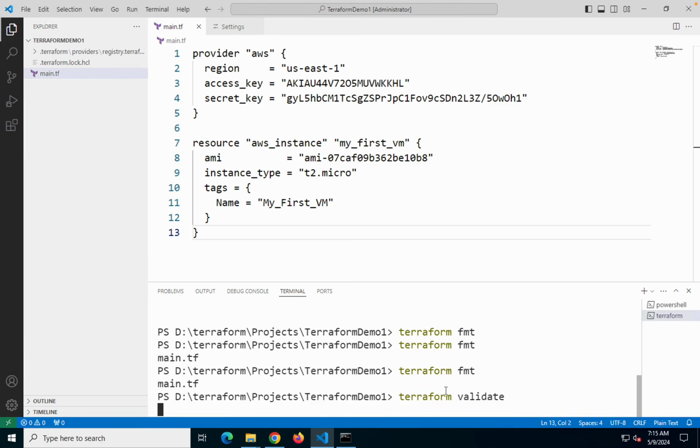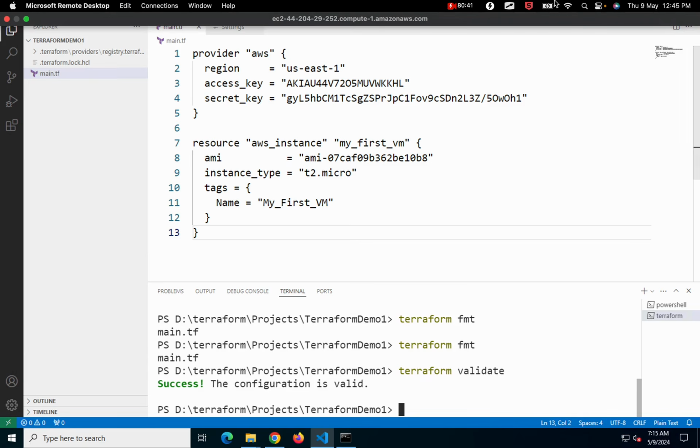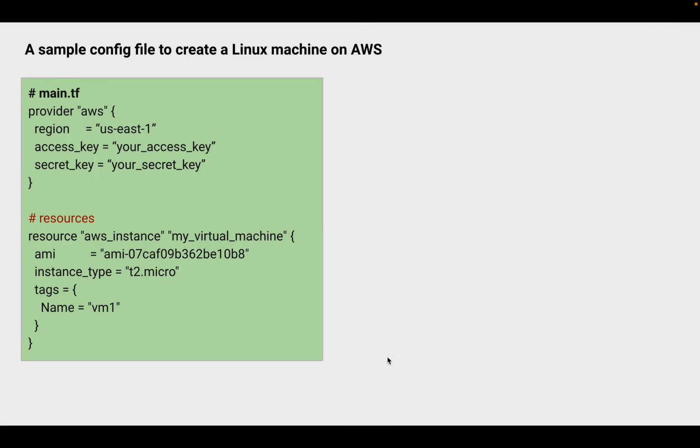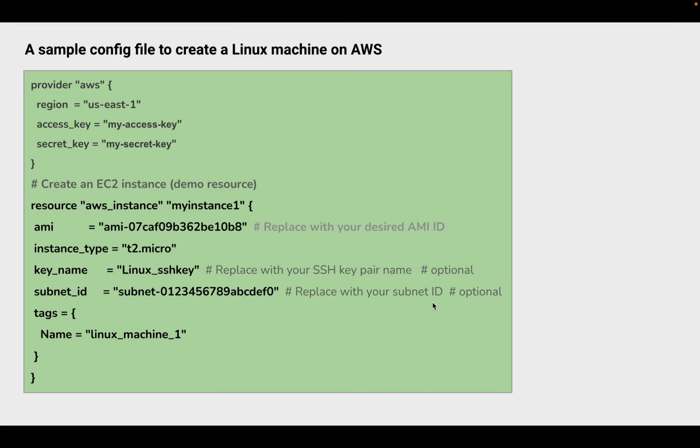Okay, and I can again run the command terraform format and also terraform validate. I'm pressing the up arrow to go to the earlier commands and directly run them. Okay, so everything is fine. So we are able to create our configuration.